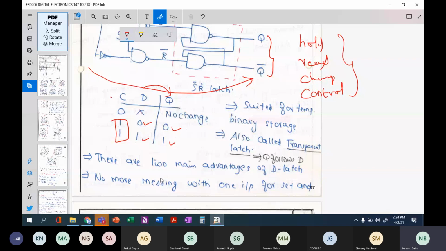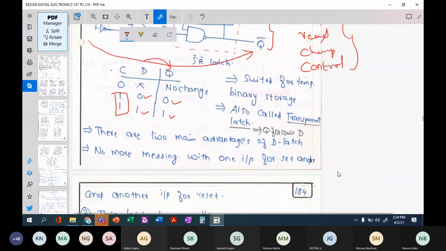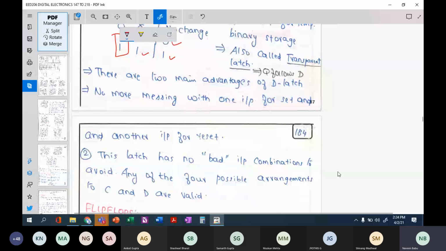The other thing is no bad combinations are possible here, because at any point of time 0 and 0 and 1 and 1 are completely avoided. So these are the two advantages with this particular D latch. Every time I'm not saying flip-flop, I'm saying latch. Now what is a flip-flop?